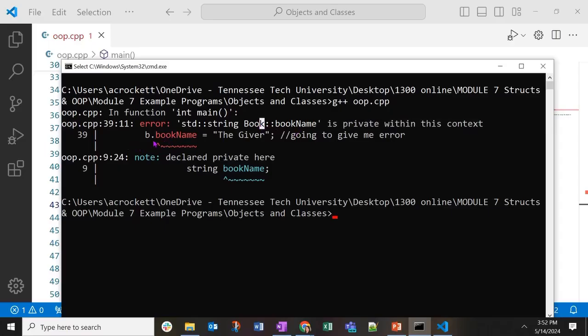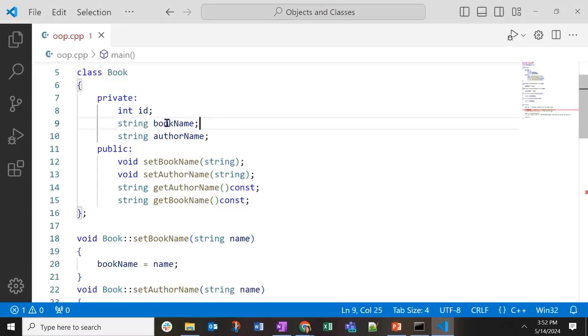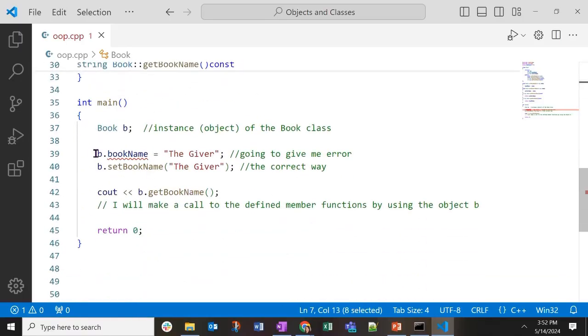So it gives a little bit better detail on what the problem is. And then it tells me also the name of the attribute that's private here, and it puts it in red and highlights it. Then it also tells me line 9, it says declared private here. So if we look at line 9, that's where I have defined book name, and it is under the private access specifier. So that just shows you what the data hiding aspect of object-oriented programming is. We are protecting that. And this allows the programmer to only allow outside code to access the data in the way that the programmer intended.